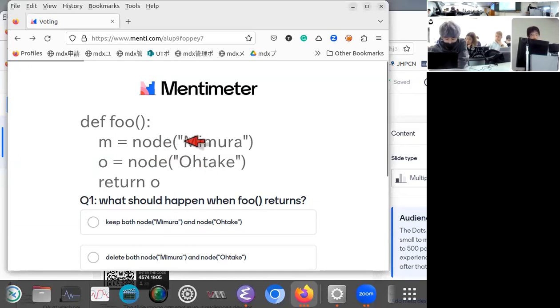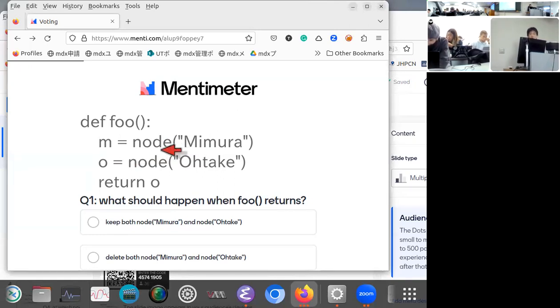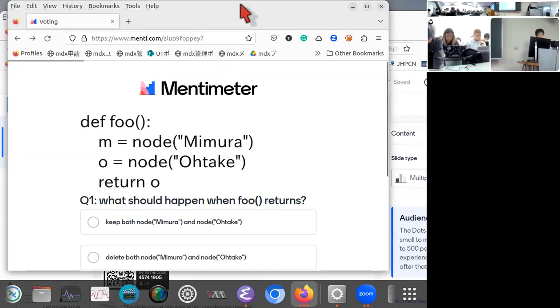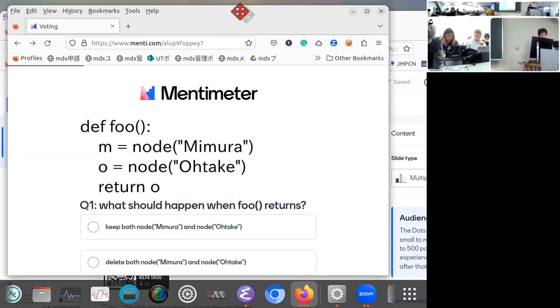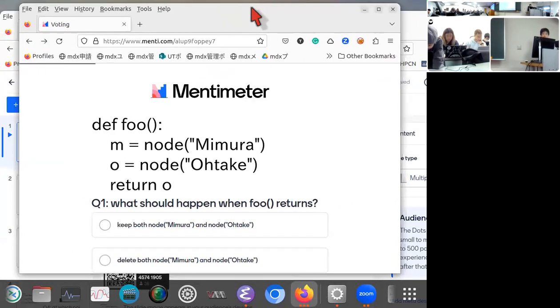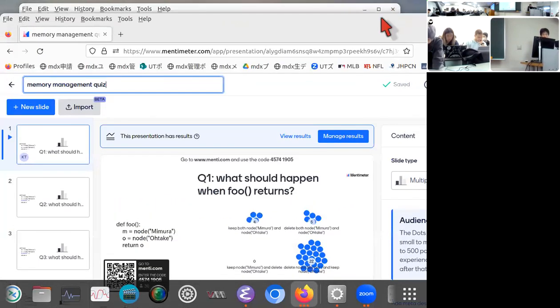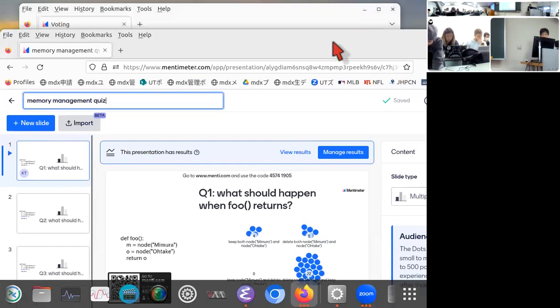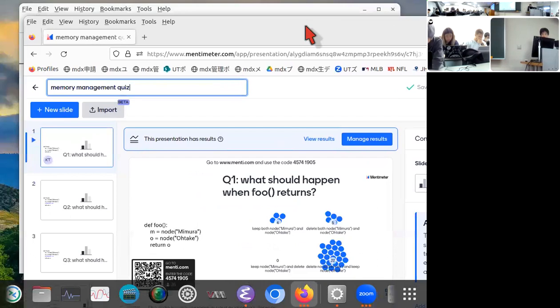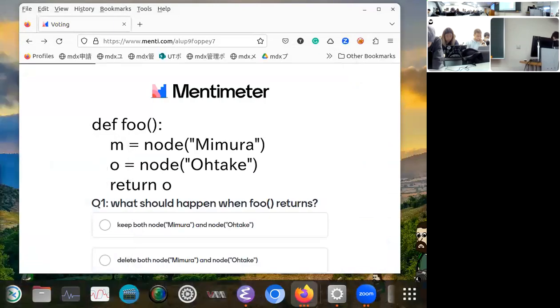But what about the other one? This is created, but after foo returns, there's no way you can use this node, right? So you can safely reclaim it. And also you should reclaim it. Otherwise, you have no chance to reclaim it later. I hope that this should be easy. But in case you didn't give a correct answer, my explanation clarifies why. Okay, let me go on to the next one.